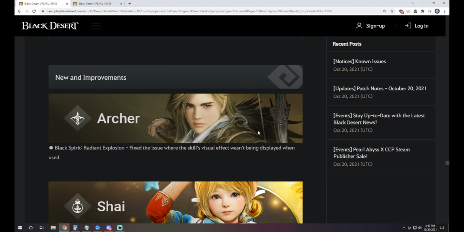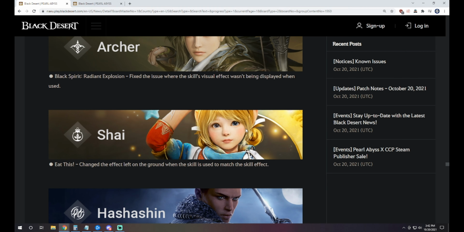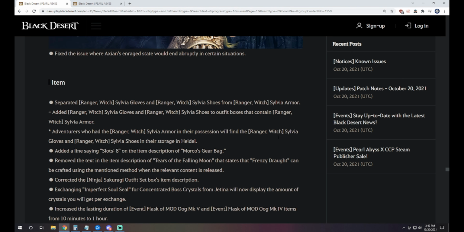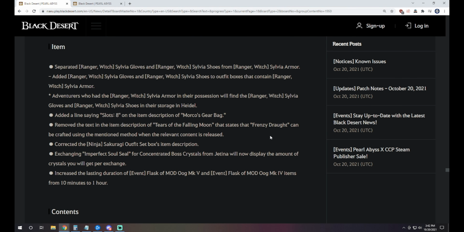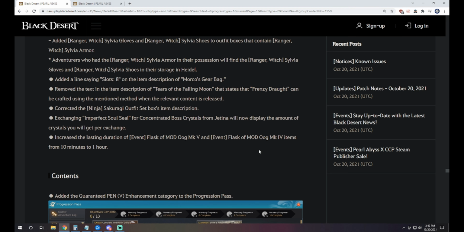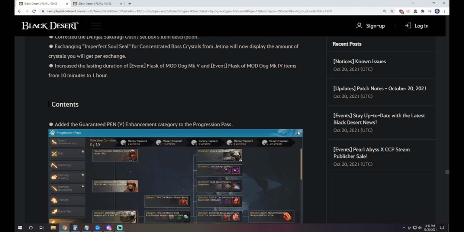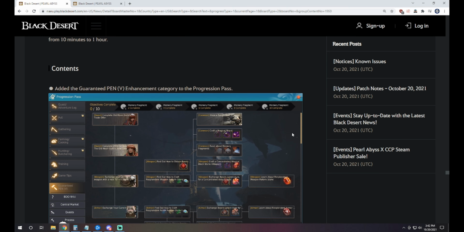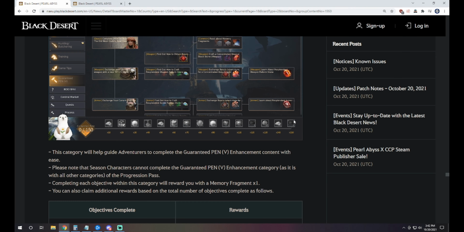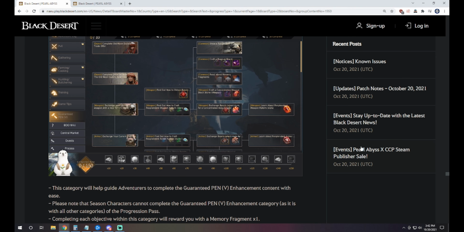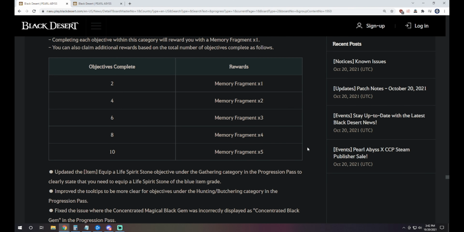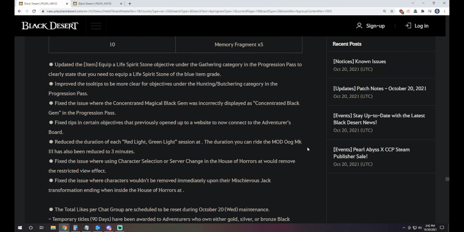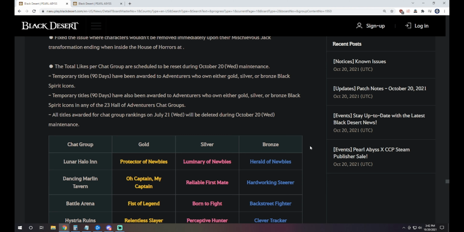New and improvements with character changes, there actually aren't any, just a couple of issue fixes, glitchy fixes, things like that. Item updates, nothing to really speak home of here. They, of course, are continuing to work on the shoe edits for costumes and separating those out. Content updates added the guaranteed pen enhancement category to the progression pass. They tweaked the look of the progression pass to be quite a bit cleaner, pointing out some rewards that weren't previously on there, and then made a few modifications, but nothing huge there.